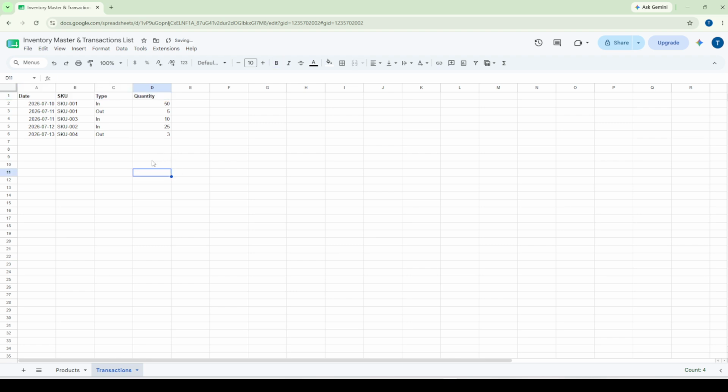In B1, type SKU. This will link back to your Products tab, so we need to make data entry easy and error-free. Highlight column B, then go to the top menu and click Data, then Data Validation. Under Criteria, choose List from a range. Then click the Select Range icon and navigate to your Products tab. Select all the SKUs in column A from row 2 down to however many items you have. This creates a drop-down menu so you can never mistype a SKU. Click Save.